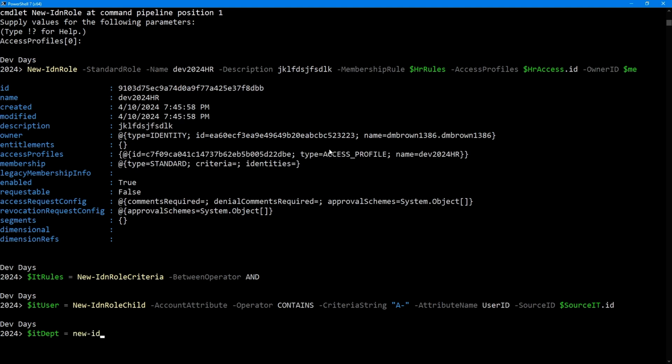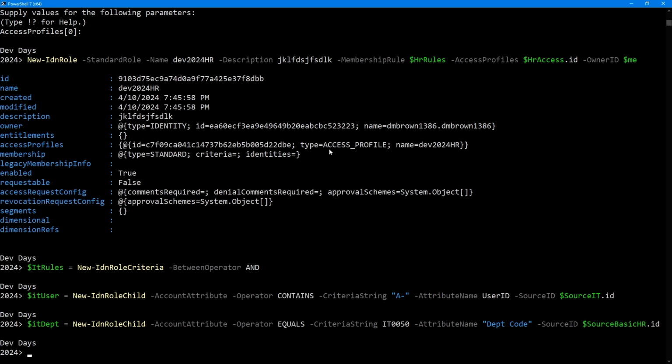So, same command, new ID and role child, account attribute equals. This time it is IT0050. Attribute name, department code is what I believe I went with, yep. And that source is the HR basic source, where that's saved.